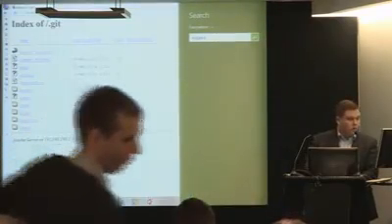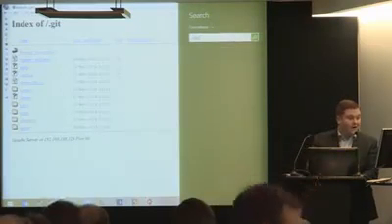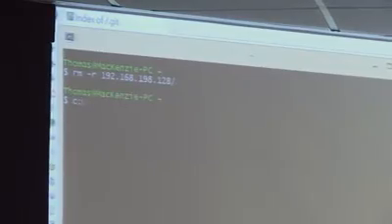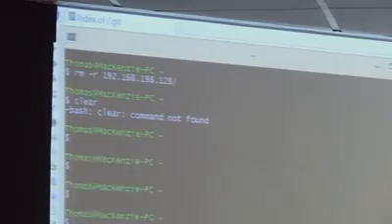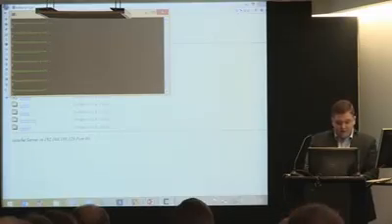Let me just delete my test from the other day. Oh, that doesn't work. Okay, so what I would do now is grab that Git repository.